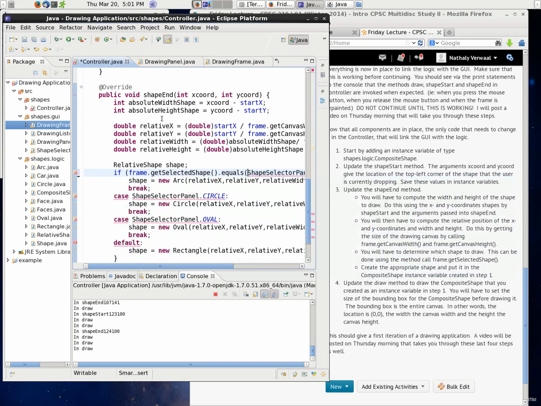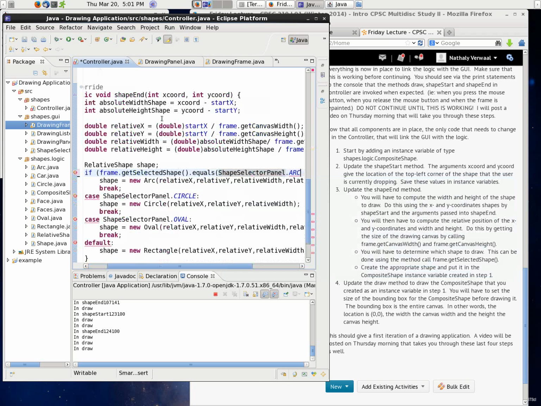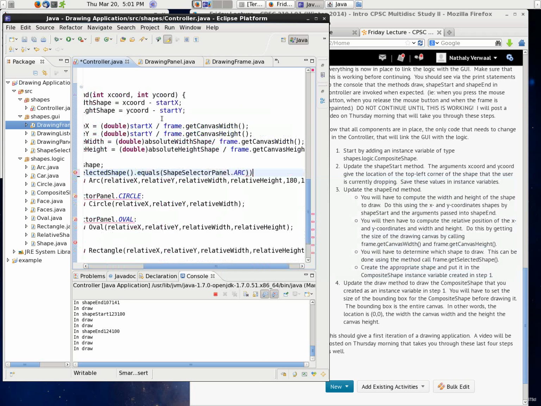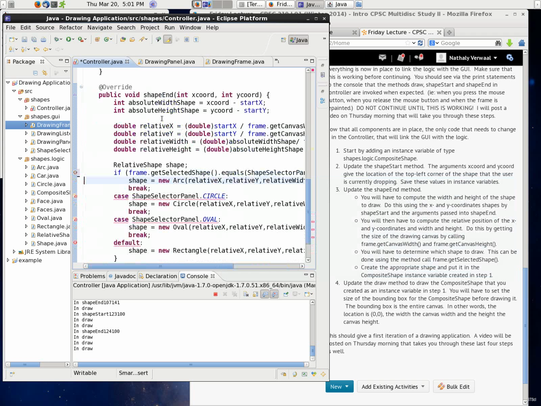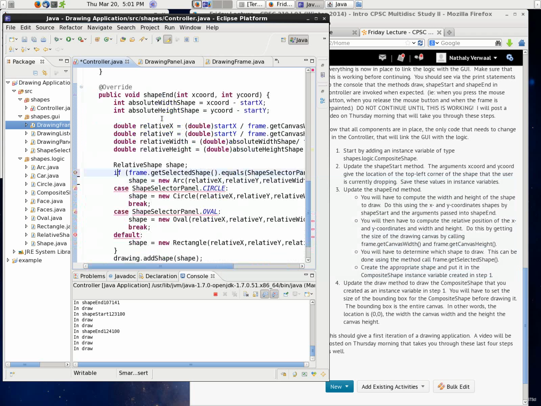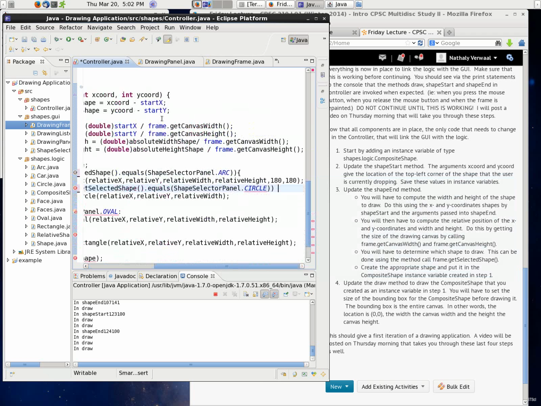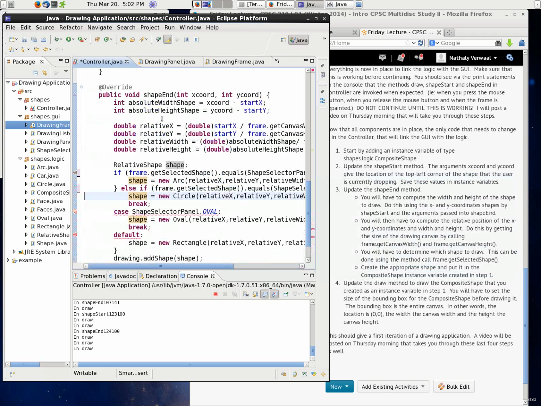If it equals that, then I will do that. Else if it is equal to this one, and I will do the creation of the circle shape.